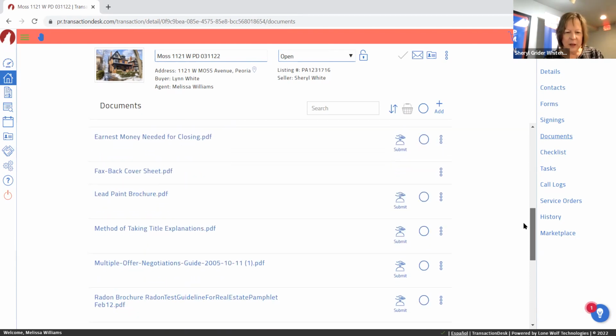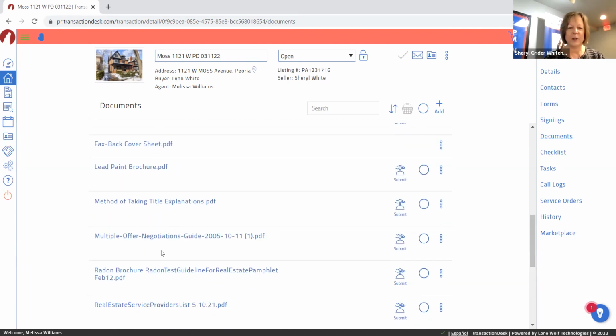Let me see if there's anything. Yeah, I can use this multiple offer negotiation guide. Just remember, this is also in here on every file you start with us. We have this automatically in documents. So if you want to send this to your new buyers, in this market chances are you're going to see a multiple offers situation. Here's a guide of what might happen in those situations with multiple offers.